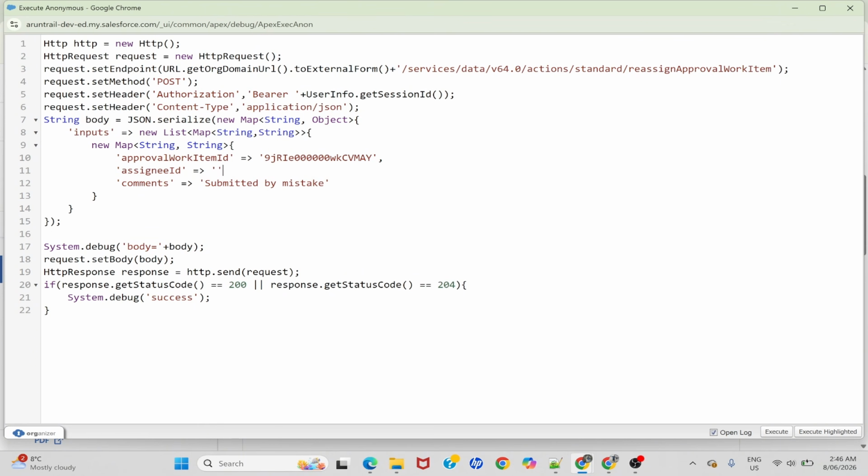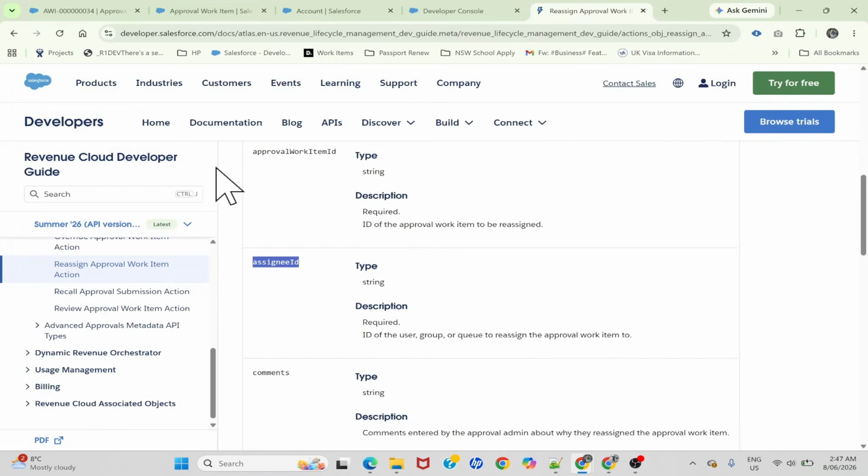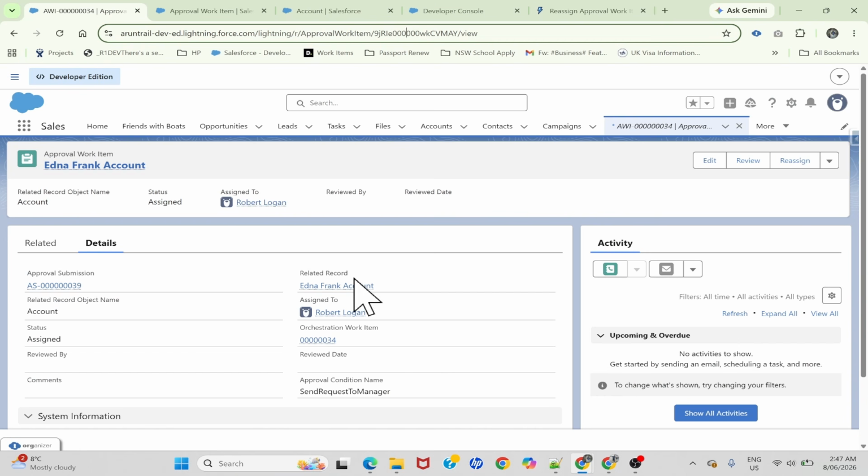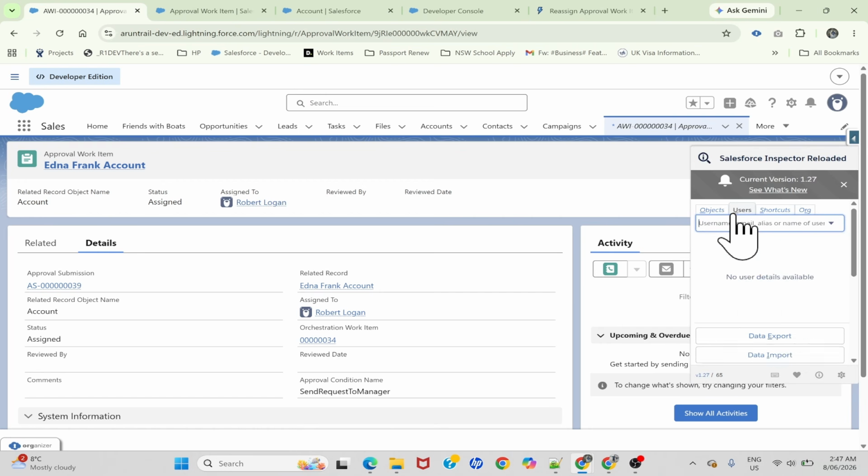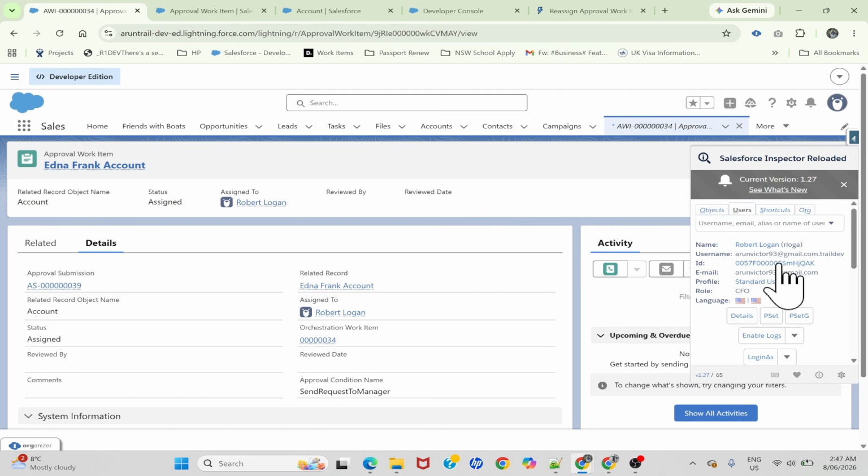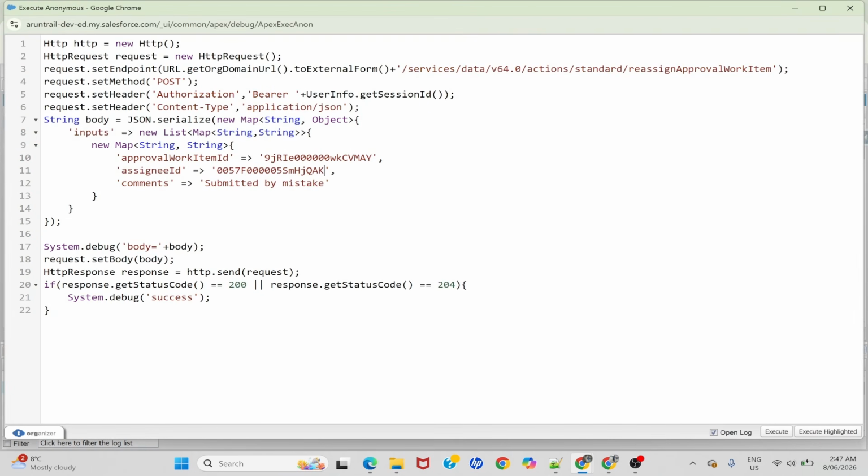Okay, it needs the user ID. Okay, so I have another user which is Robot Login. So I will just search the user here, Robert, Robot Login. Copy this, this is the ID. Okay, go back, put the ID here.